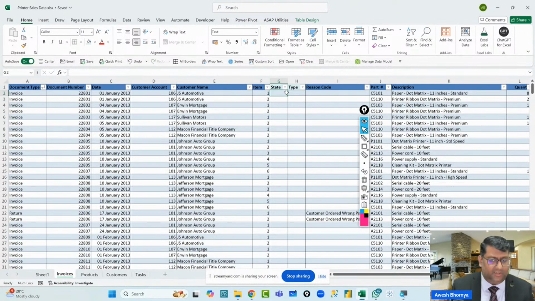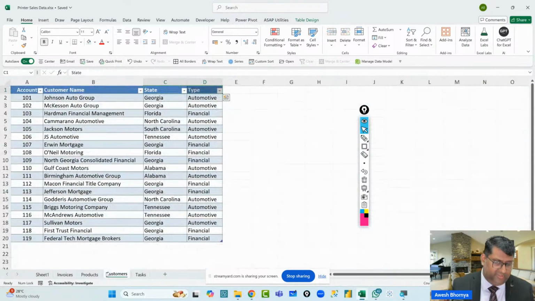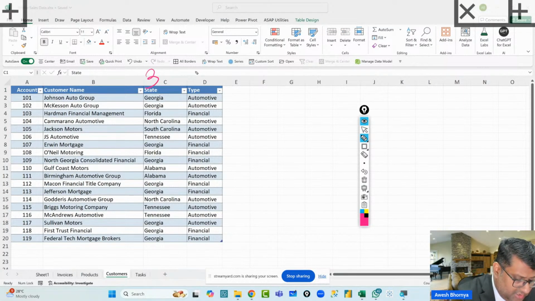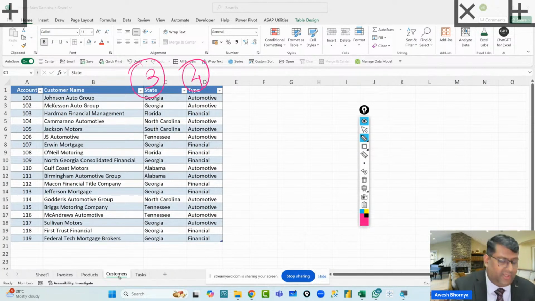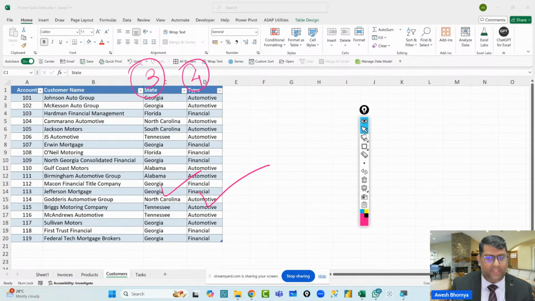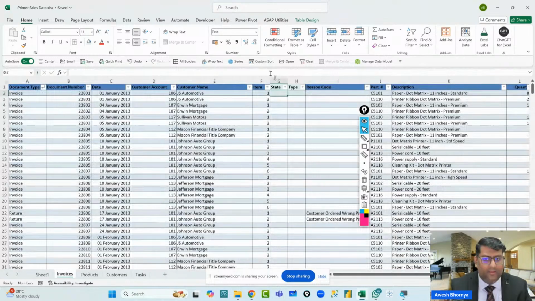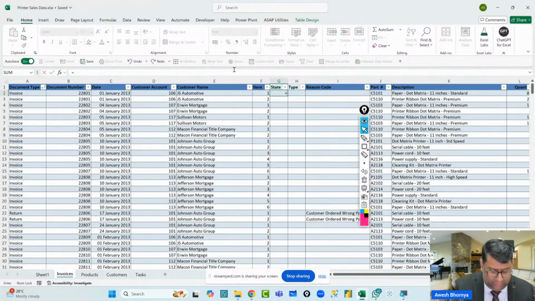Anyways, now to get the state, you can see state is in the customers table and state is at column index number 3 and this is at column index number 4. That means I need to extract data from the third column and the fourth column of the table. Now, how do we get that sorted? What we do is we go ahead and we try to get the value. So I start off with equal to VLOOKUP.